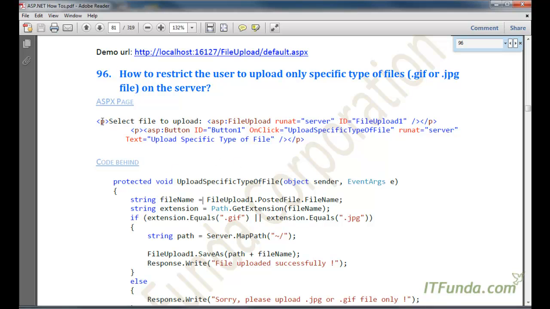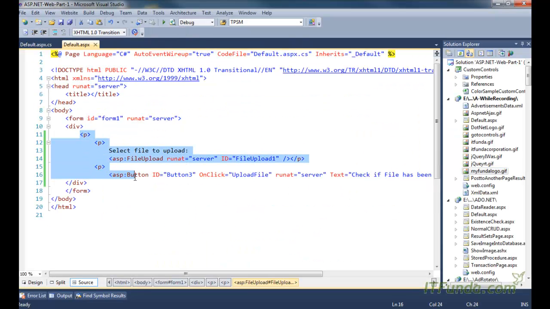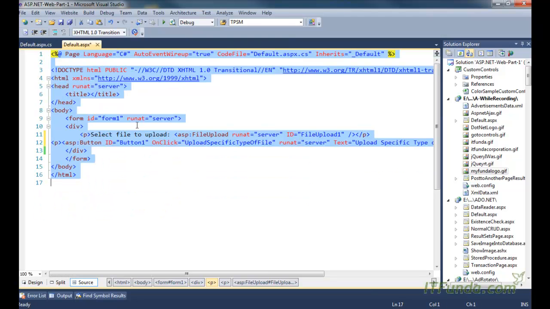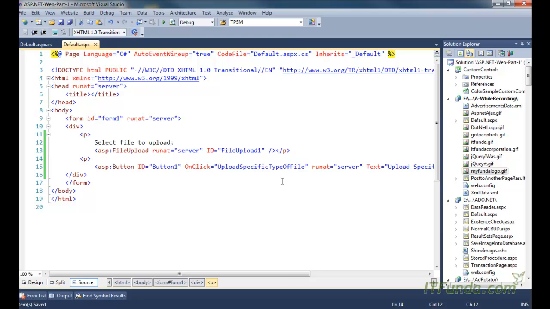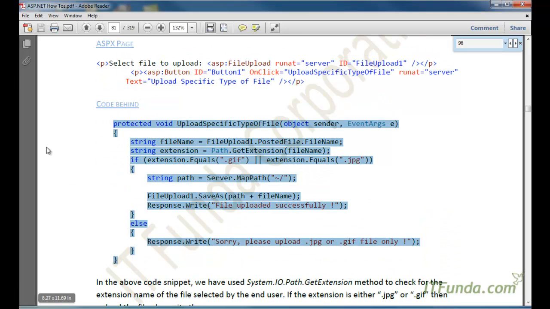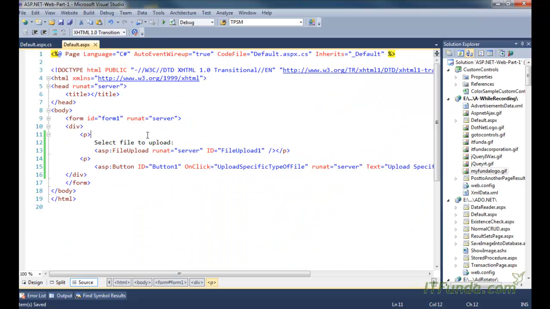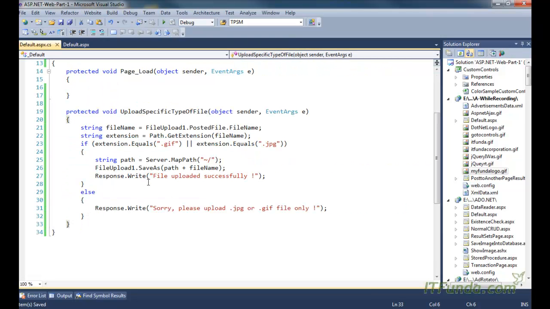So let us create one form again. Here is my ASPX code, and let me show you what is in it. Again I have the same thing: one FileUpload control, and on click of the button we are executing an upload specific type of file server side method. Now let's create that method as well. So here is my method that will execute when I click on the button. Now let us see what is inside this method.